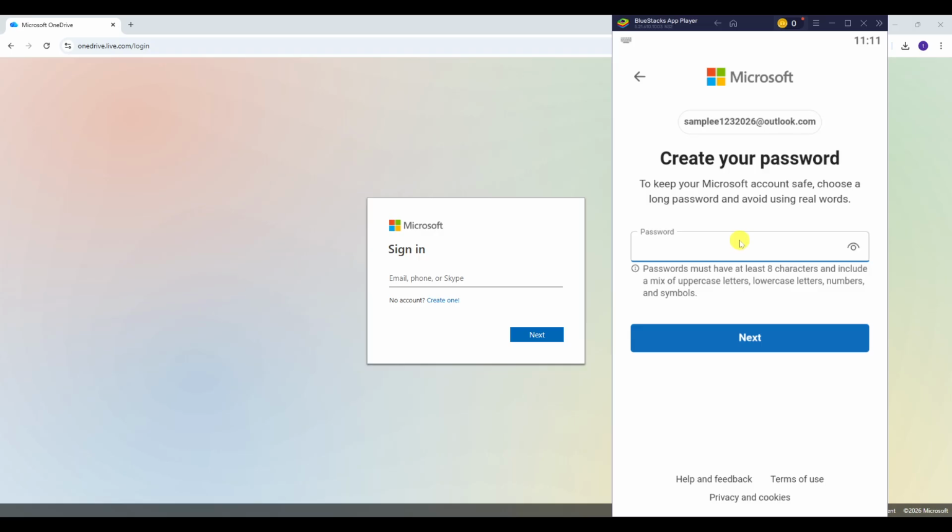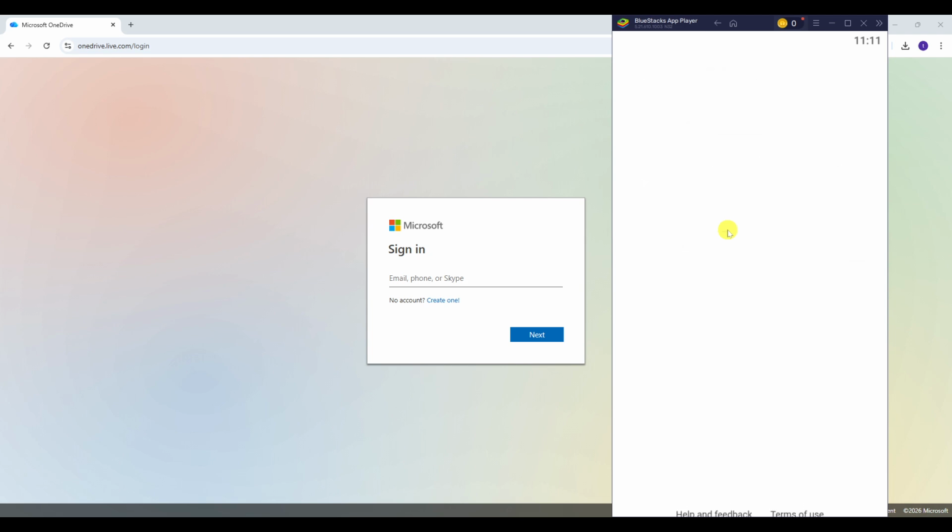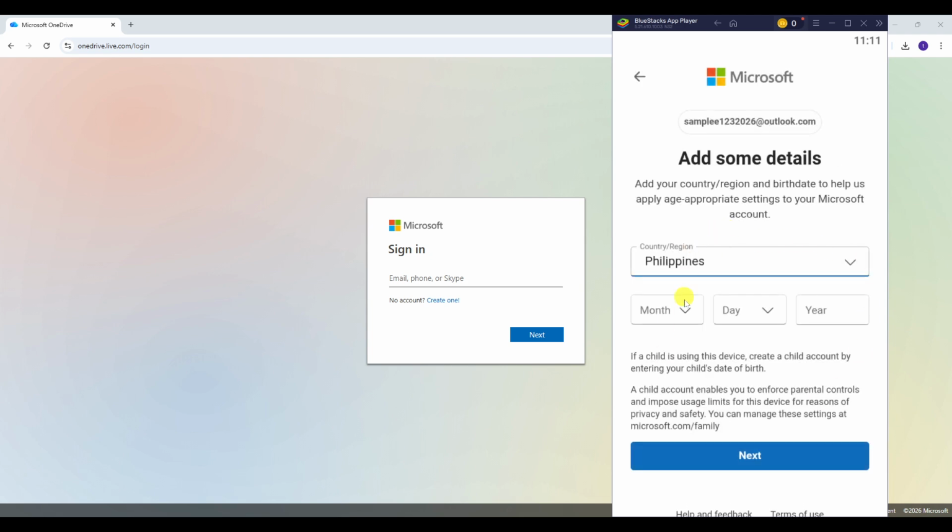Create a password that's strong and unique, at least 8 characters with a mix of letters, numbers, and symbols. Don't reuse a password from another site. If available, let your password manager generate and save one. Avoid common phrases or personal details like birthdays or pet names. Keep it private and avoid storing it in places others might see.